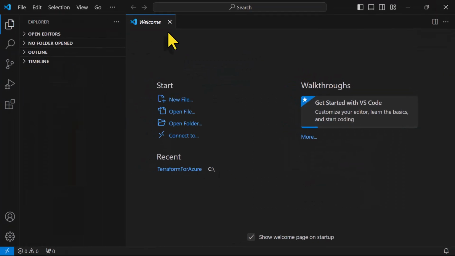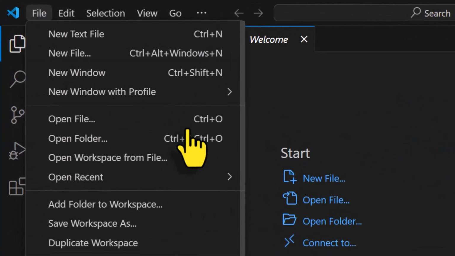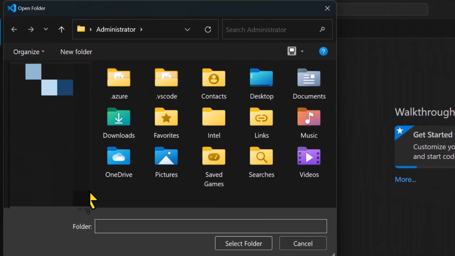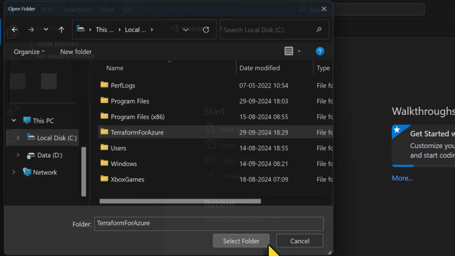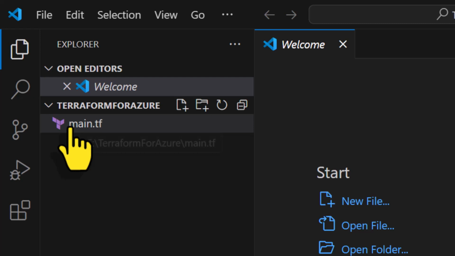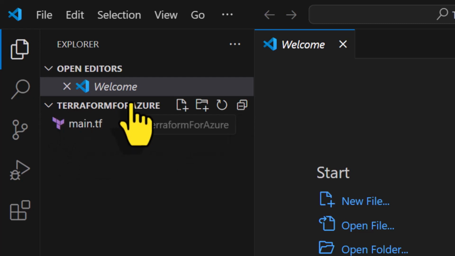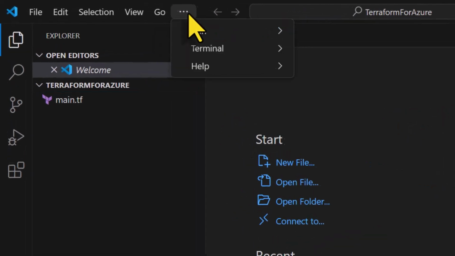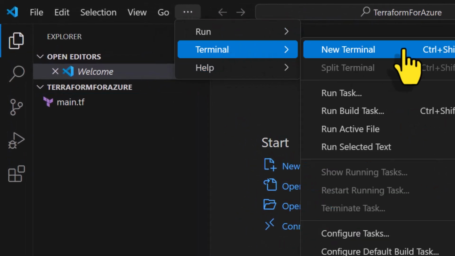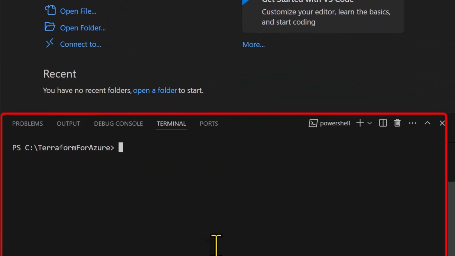So I'm back in VS Code, click on File, and select Open Folder. I will navigate to my C drive and select Terraform for Azure. Click on Select Folder. All right, you'll see a new folder on the left side called Terraform for Azure. Perfect. So to run Terraform commands and interact with Azure, we need to open a terminal. For that, select the terminal menu and select New Terminal. This is where we run our commands.